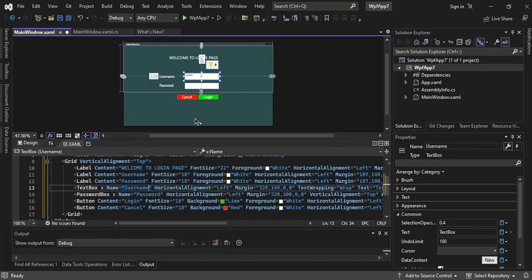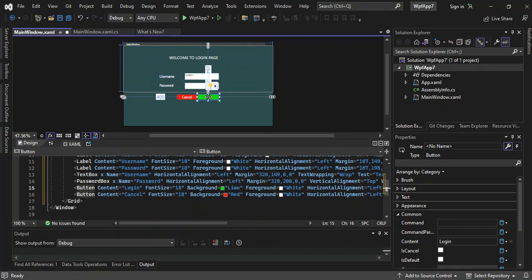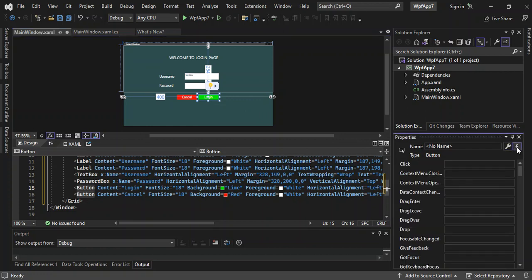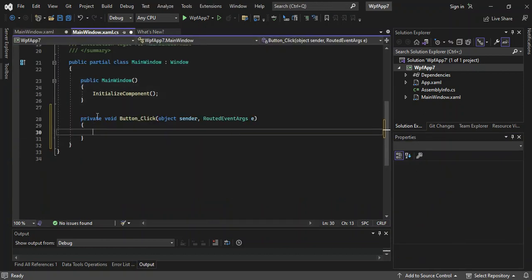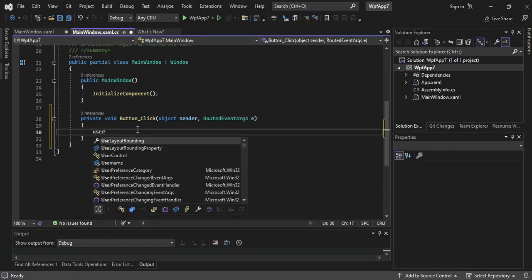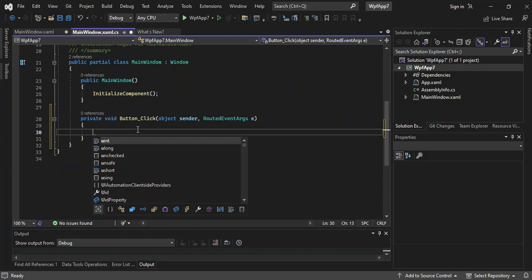So we select the login button and we double click it. It's supposed to open a click event, but if you double click it and it's not opening, come to this side on the properties side, select this bit here. As you can see, there's a click here. So you double click this one. This will open the click events. Okay. So let's see if you've got all the names showing. Username. Okay, username is showing.